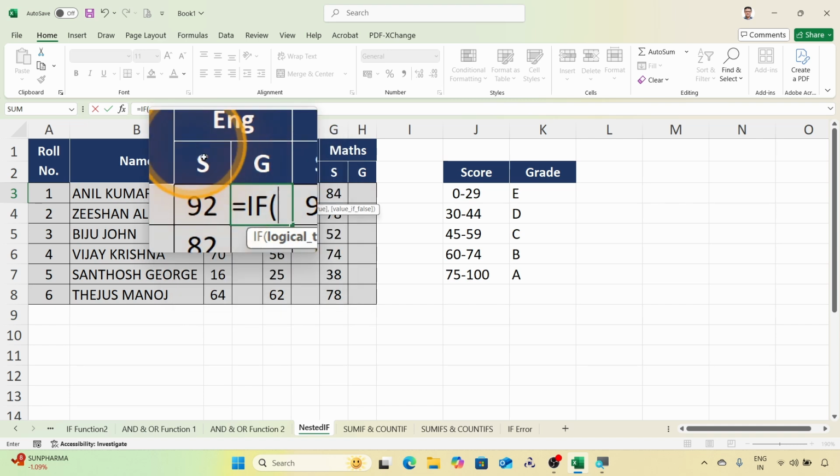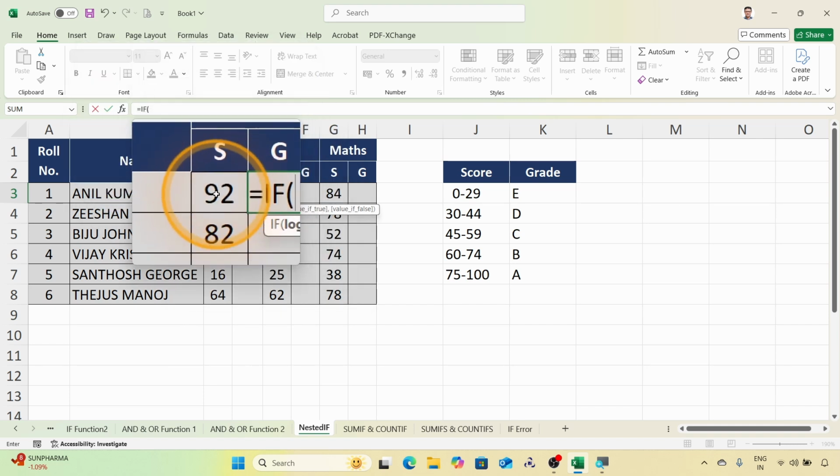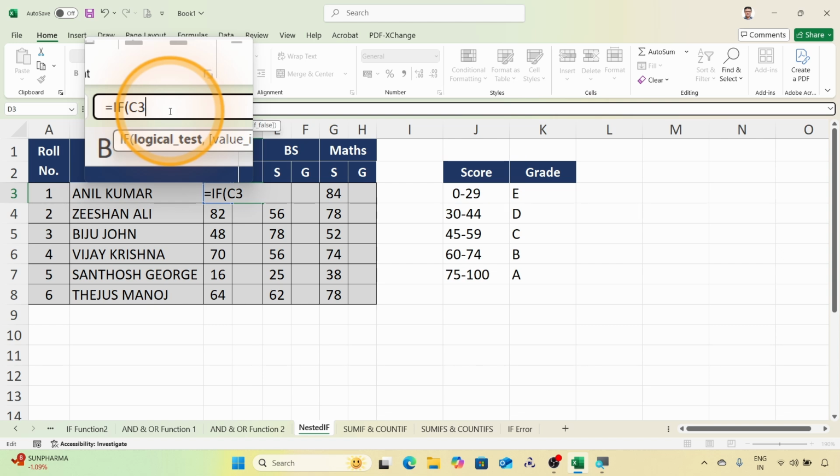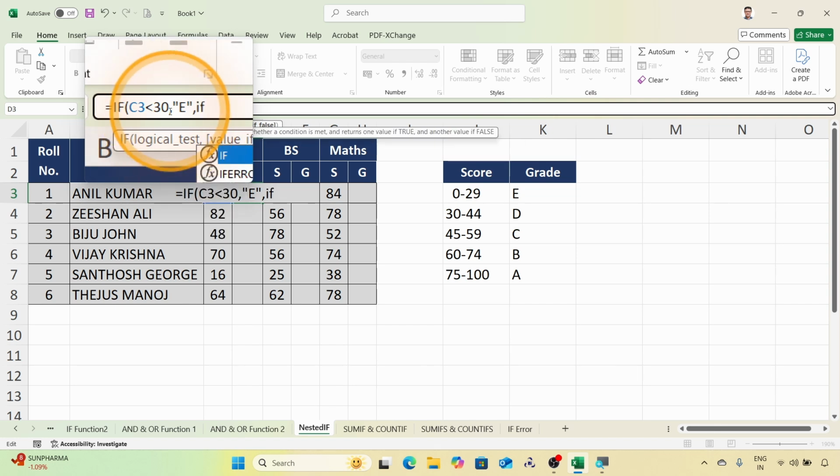So actually the logical test, what is the logical test? Logical test is this cell value. If the value is, that is C3, remember the cell address. If C3 is less than 30, we want to return the value as E. So less than 30, E. So if it is false, that is it is greater than 30, next we check again. If the value is false, that is it is greater than 30, again we have to give another if. At that time there is no need of the equal to sign.